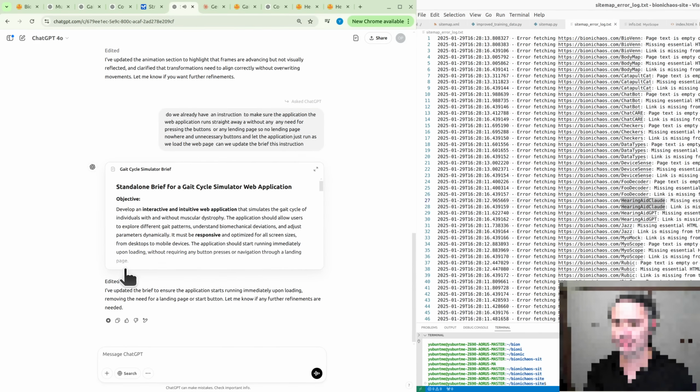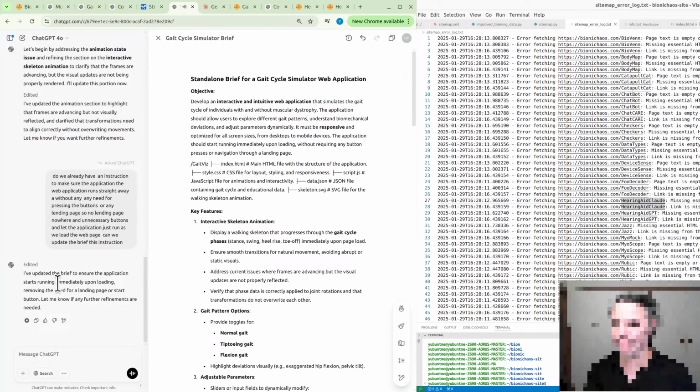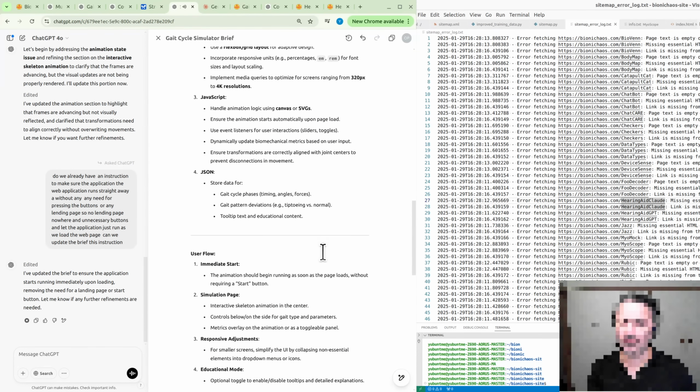I've updated the brief to ensure the application starts running immediately upon loading, removing the need for a landing page or start button. Let me know if any further refinements are needed.